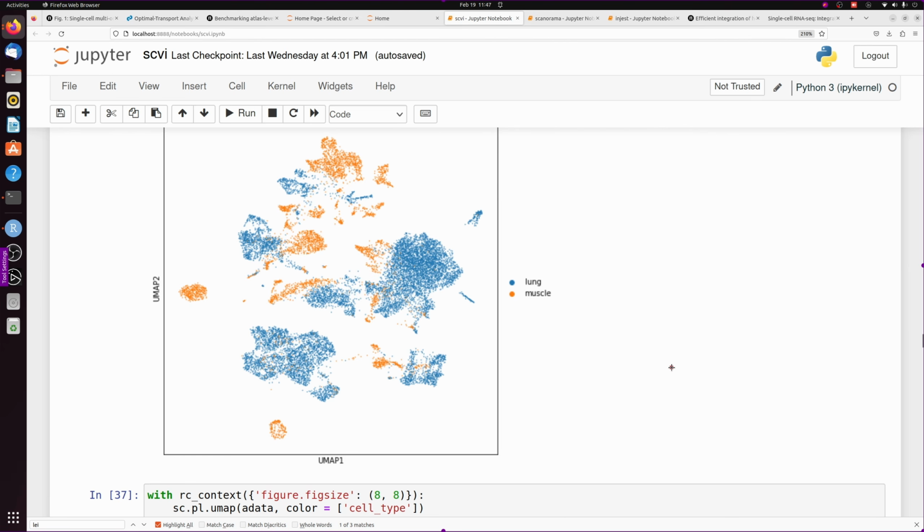And then for the last data set, it's kind of an unconventional idea, but what I'm doing is integrating lung and muscle data together. They should have some similar populations like endothelial cells and some immune cells, but I just wanted to get an idea of how these different methods react to some highly different cell populations. We don't want any aberrant clustering together of distinct cell types.